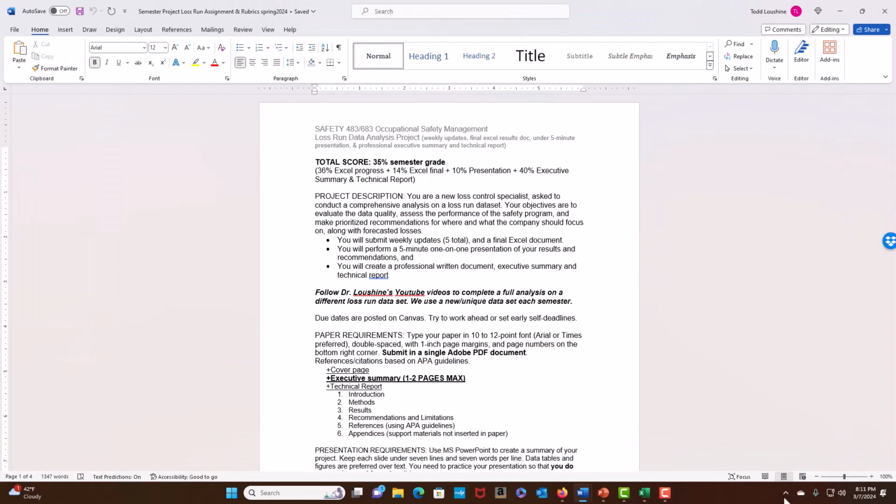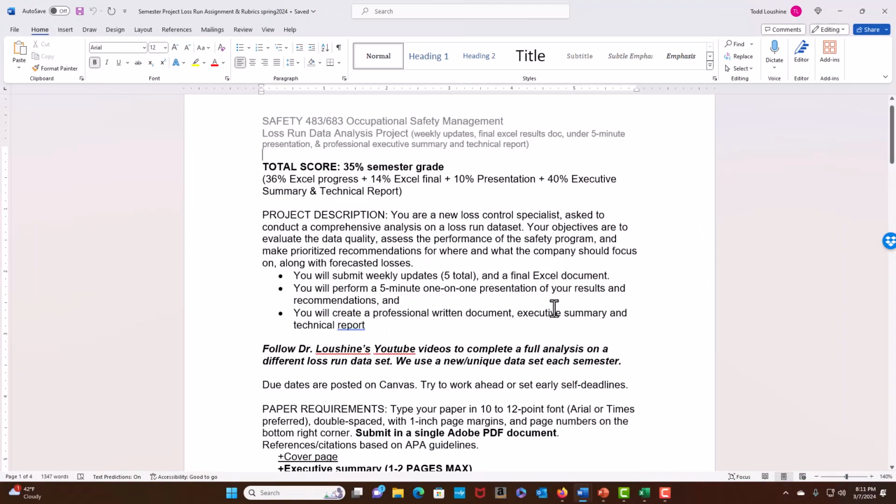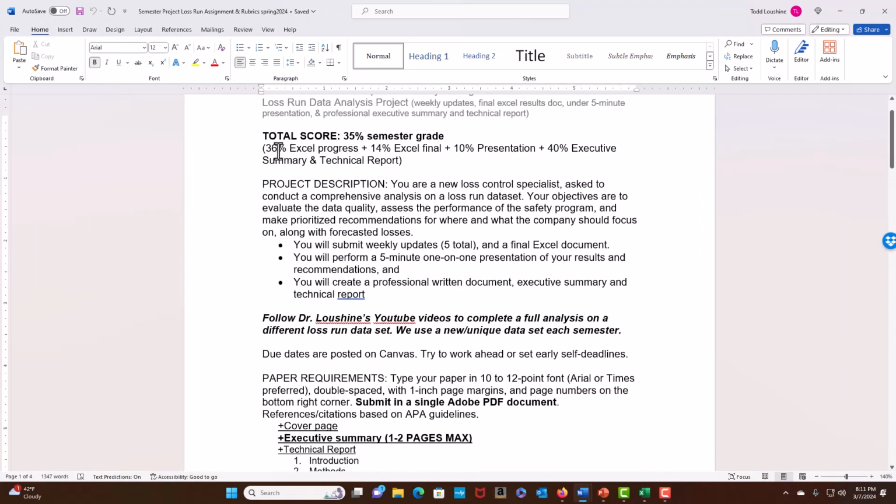Why is it important? Because I want you to make sure you understand what we're doing. Each week, we have five weeks of Excel progress, and make sure you get everything in on time. It's worth a lot of points. The final Excel, the presentation, the executive summary and technical report are 40%.